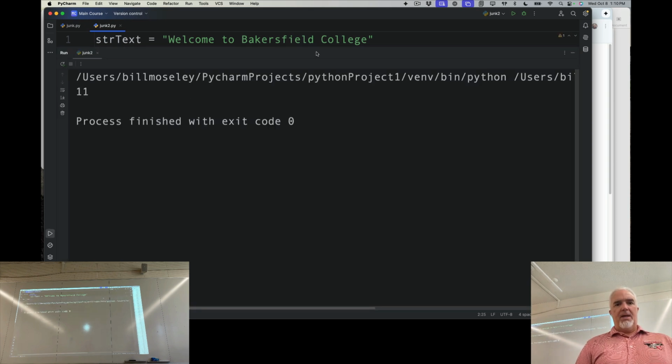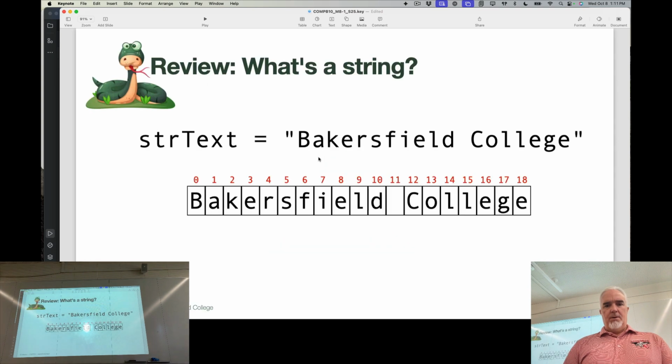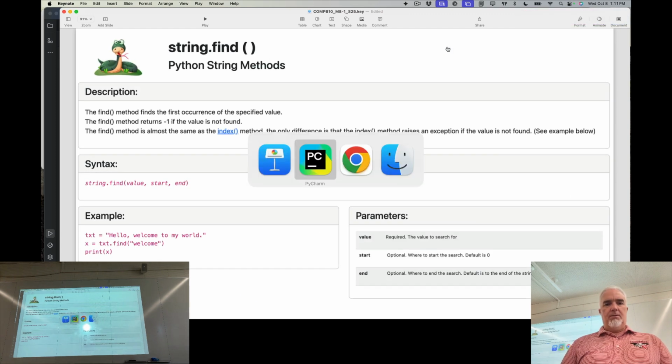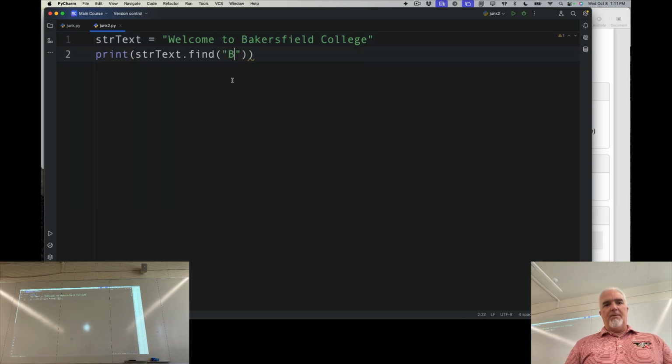If I print that, it tells me 11, which is, if I go back to this, oh, well, that's not the right string. I was going to show you on there, but I forgot that was a different one. We'll just count old school, right? We've got 1, 2, 3, 4, 5, 6, 7, 8, 9, 10, 11, 12. It's the 12th character over, which means the index is 11. Okay?